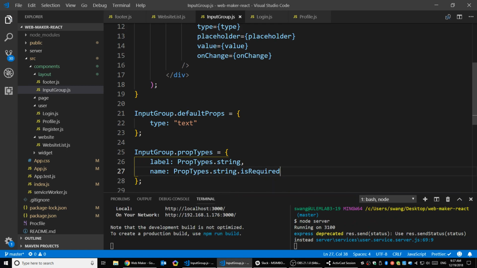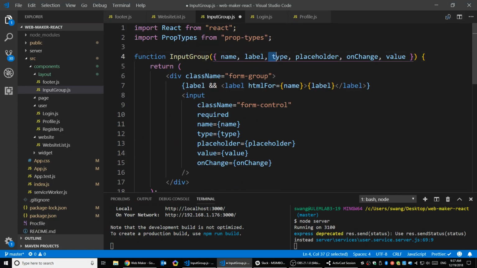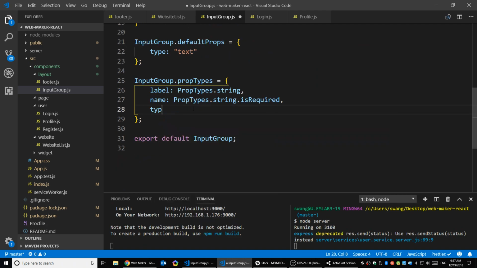So that means if you want to use input group, the name is required. You cannot use input group without the name. All right? We have other things we can use: the type, placeholder, onChange, and value. So let's say type. Actually, it doesn't have to be required because I already have a default value for it.